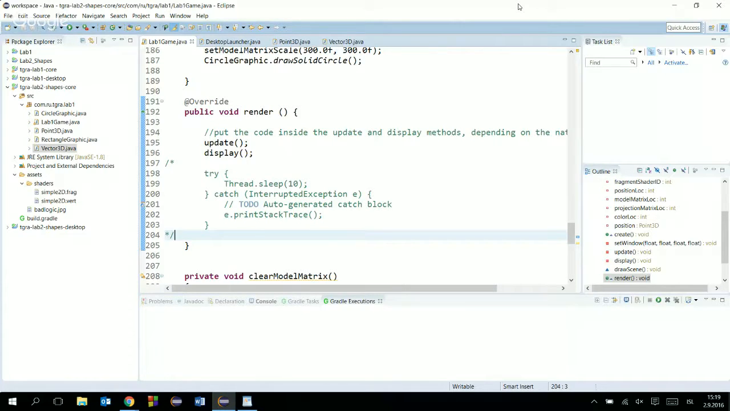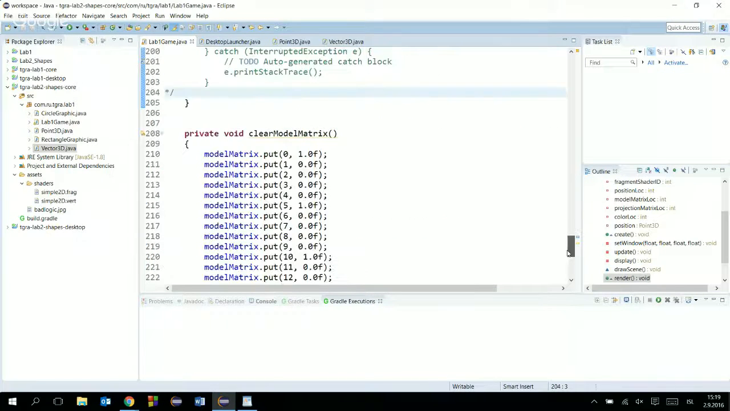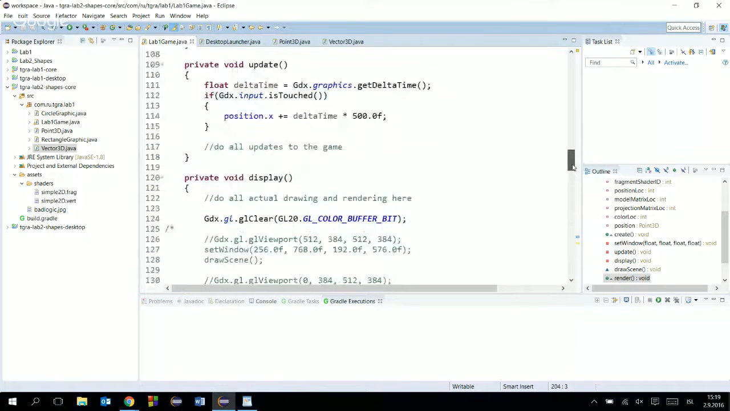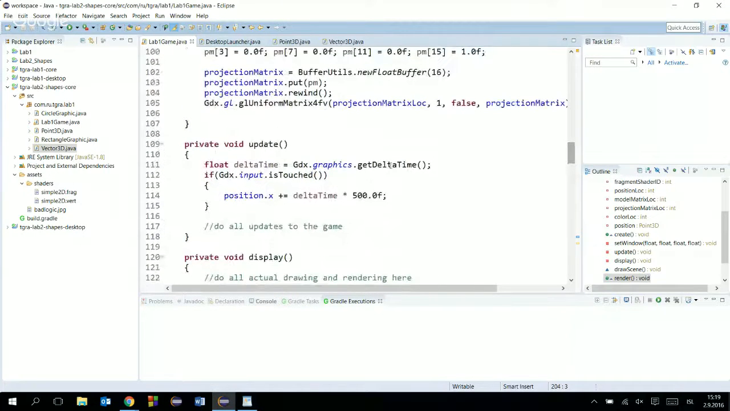So now I'm basically taking this idea here and just applying it to this constant speed. So now I have this constant speed here for the x, which is 500 per second.